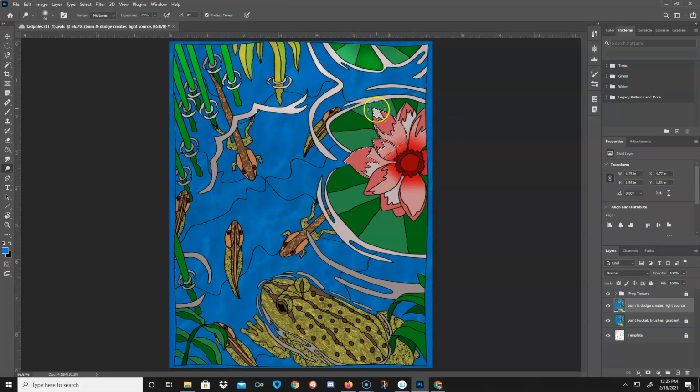Then I can get the tips of this and lighten them up without affecting the lily pad below. Okay, and just kind of create some light. So selecting is just a really good way of doing this, and gradients don't work so well.